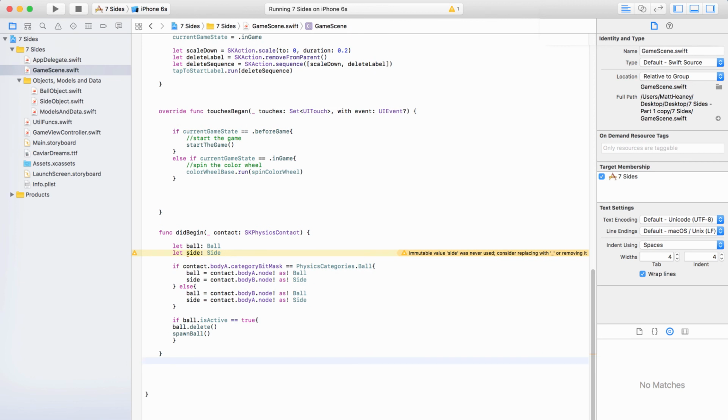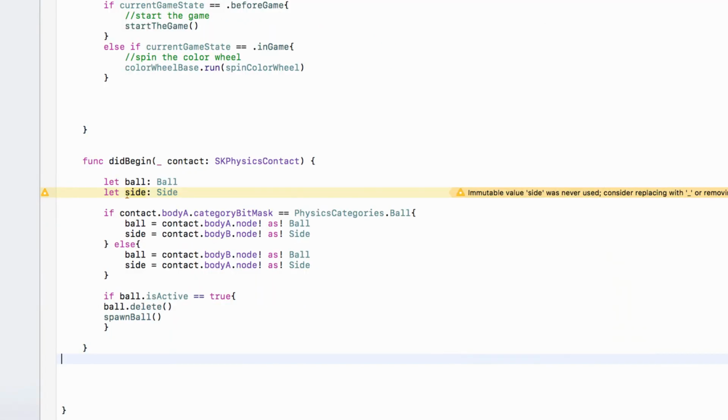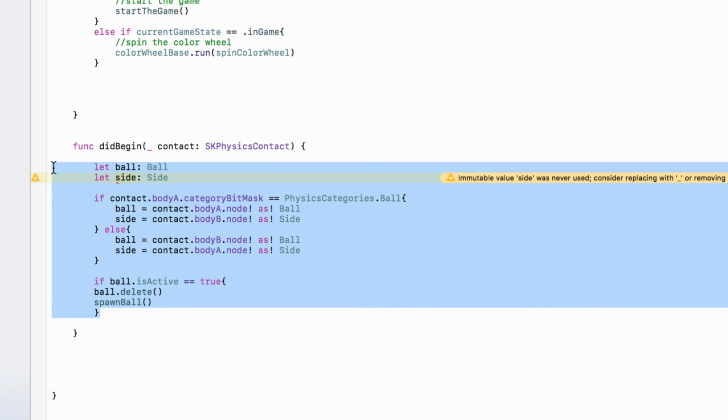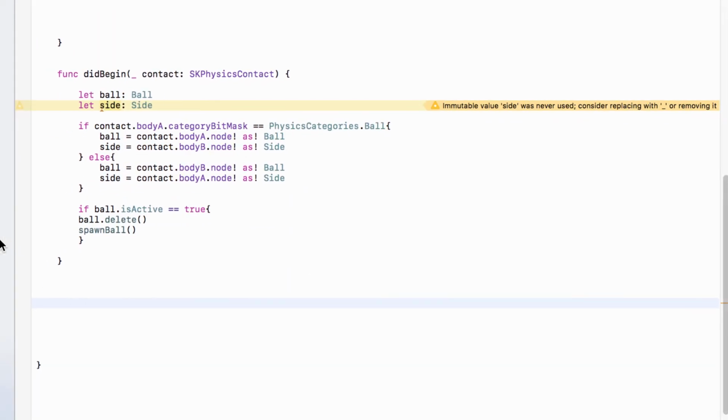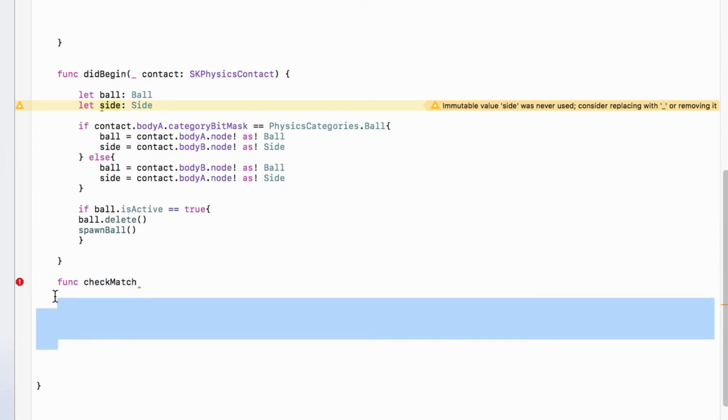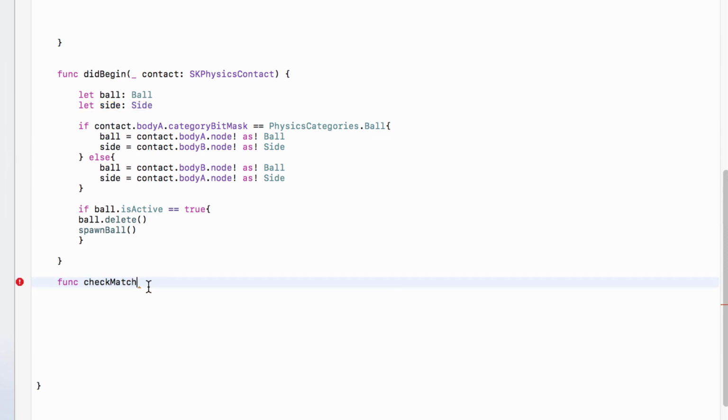So all we have to do now is compare the type properties of the ball and the side that were in this contact. So we could do all of this in the did begin contact, but this is quite an important task. So what we would do after the did begin contact, so after this, we will set up a brand new function called check match, and we will run this from our did begin contact whenever there has been a contact, and we will pass the ball and the side that were in this contact down to this function so we can check them and keep this nice and separate, because this is a really important task.